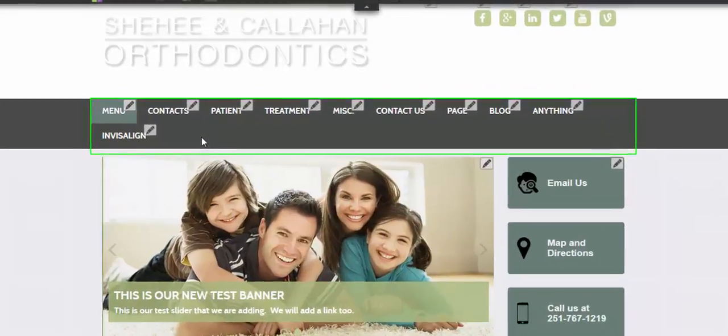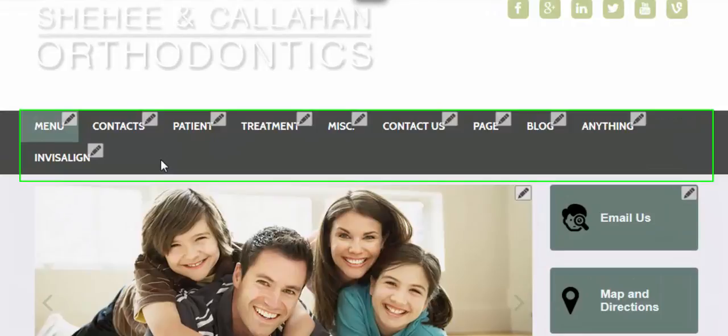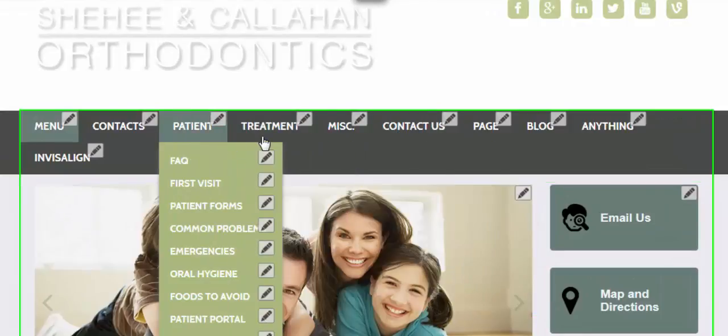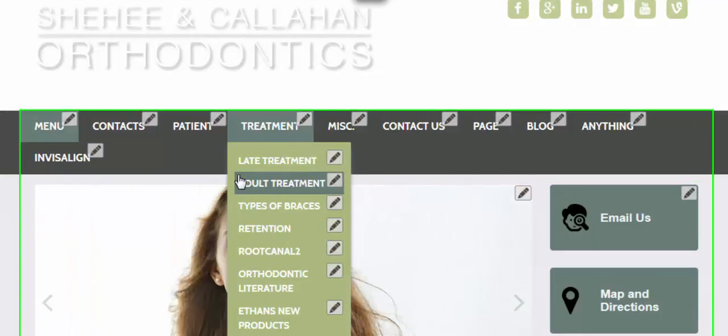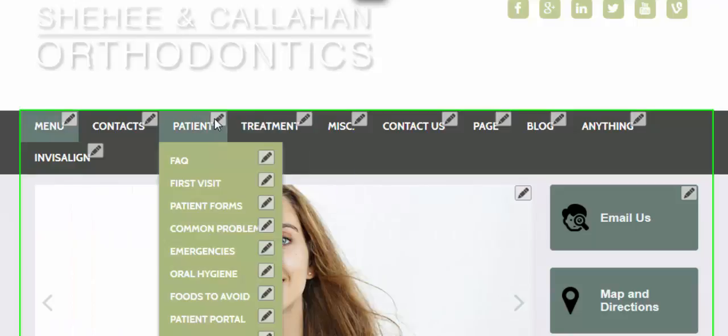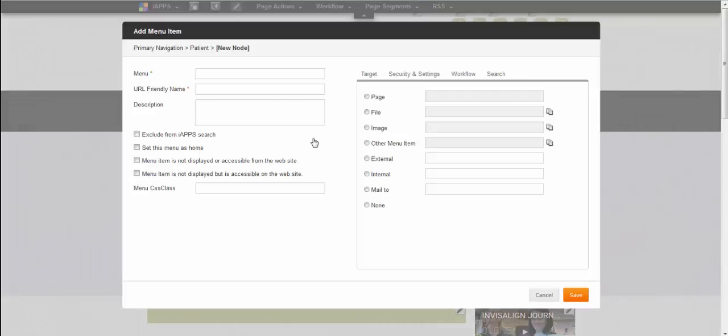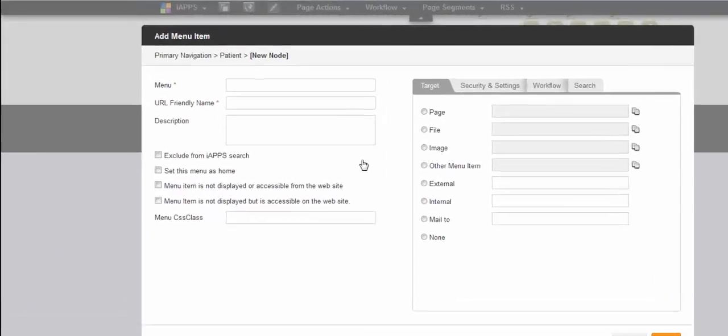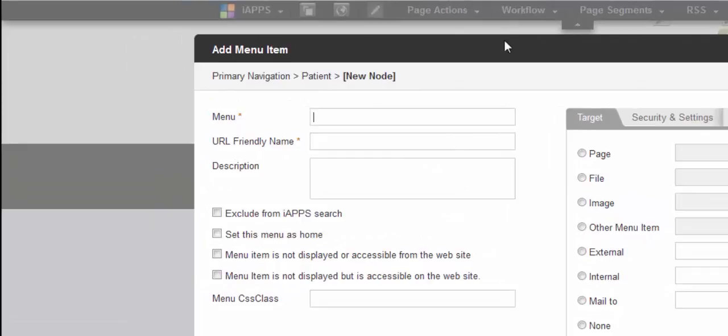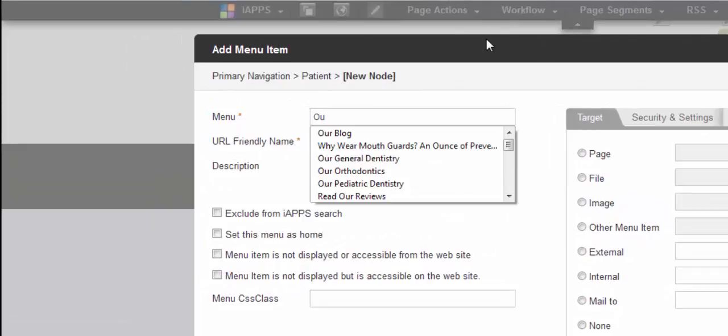Now that you're on your homepage, you'll see pencil icons next to your main menu items. Click the one for which you want to add the blog page under and click Create Submenu. This will open up the Add New Menu Item window. Give the submenu a name. The URL friendly name should automatically populate its field.